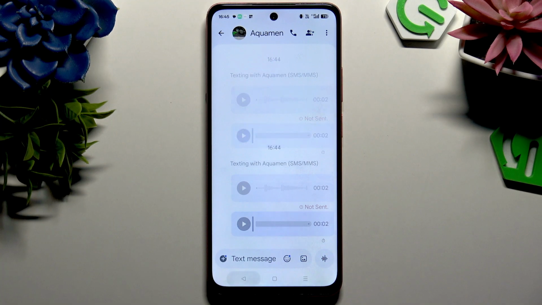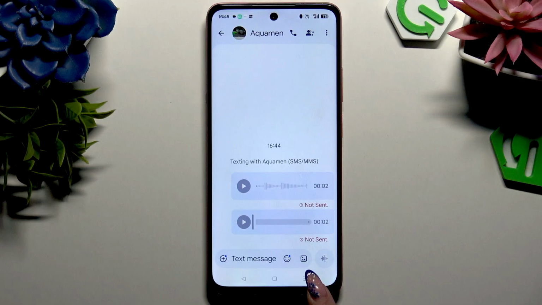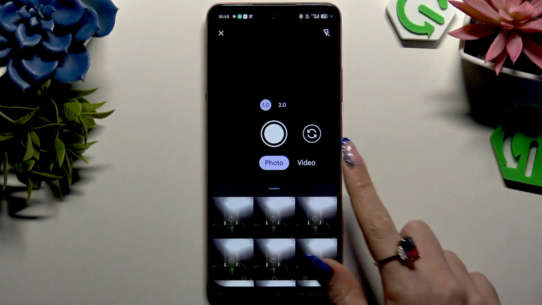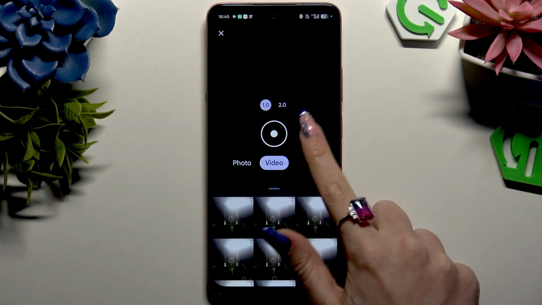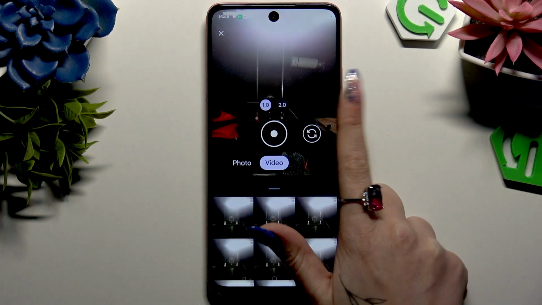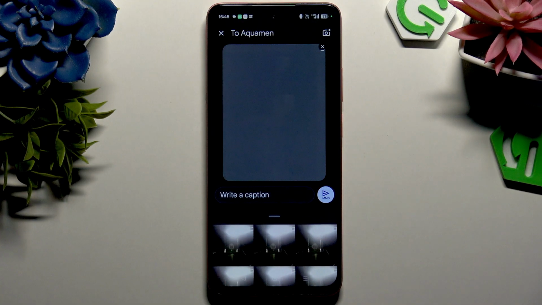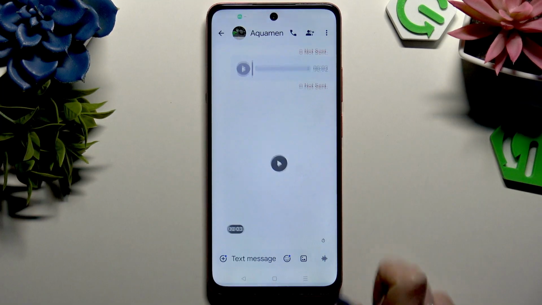When it comes to videos, click on this icon of a photo at the bottom right corner. Now you can use top section of your screen, the camera one, to record your video. Once you're done, it will be automatically attached to your message.